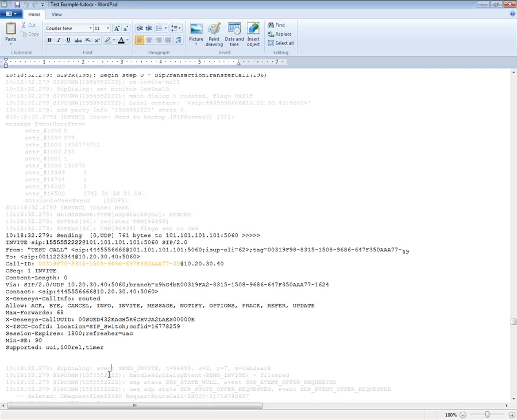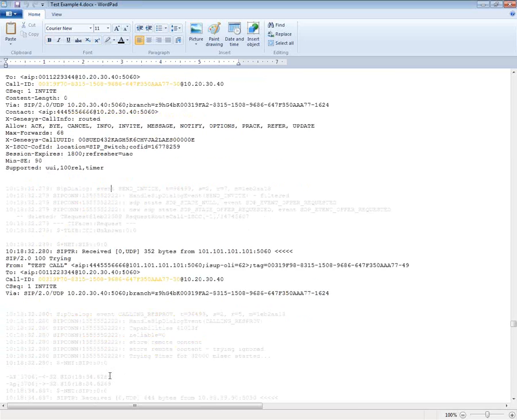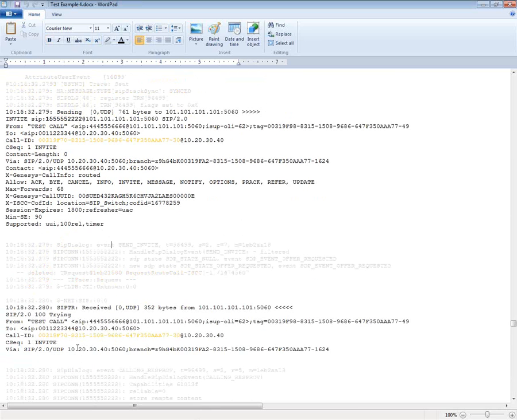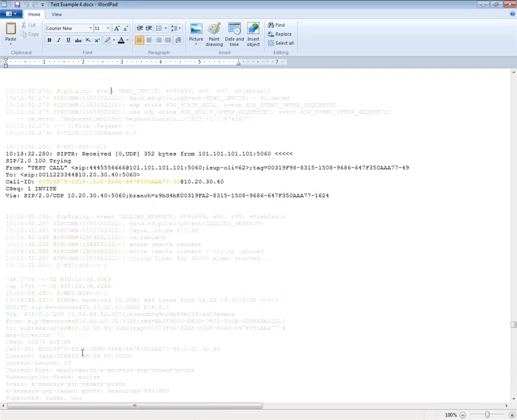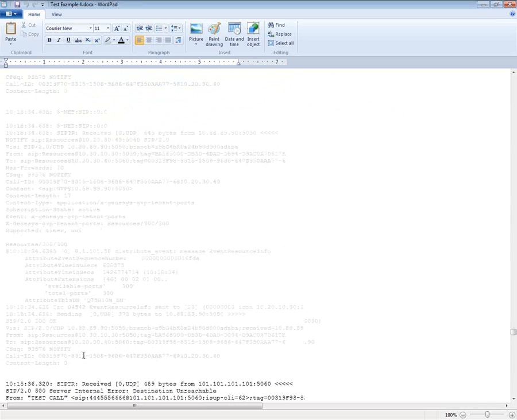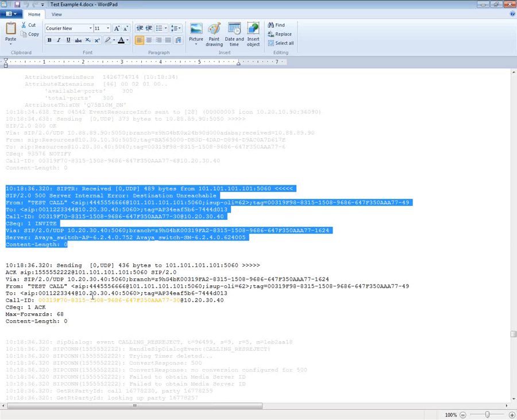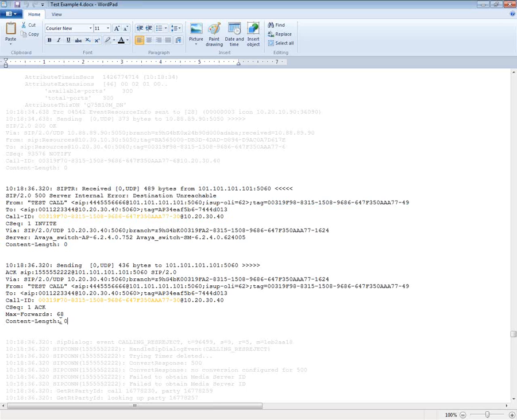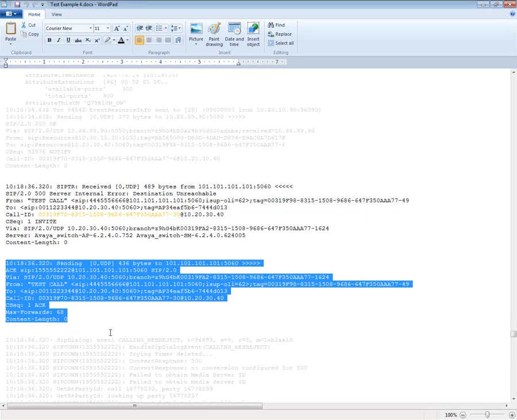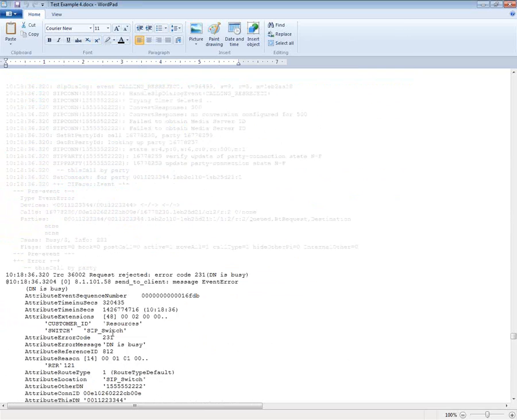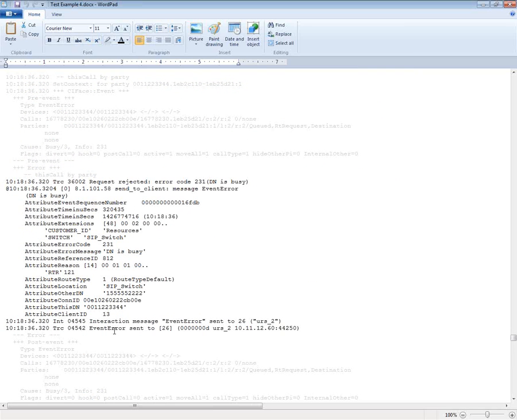In this particular scenario, we're not successful. So we get back a trying from the SBC trunk, but we're also not successful in this case as well, unfortunately. And so we get back a 500 server internal error, destination unreachable. So for whatever reason, the actual destination is not available. SIP server then, at this point, can only send back an ACK on this response, and at this point, has to generate a DN is busy with event error, sending it to URS again.